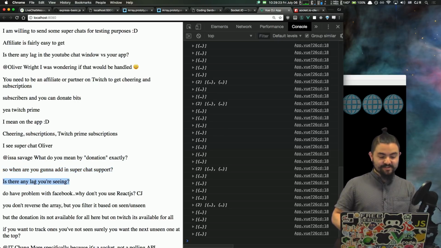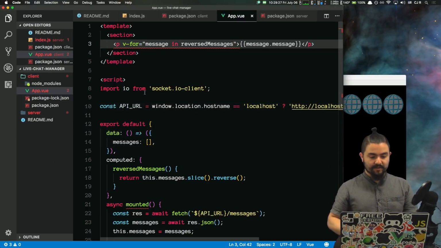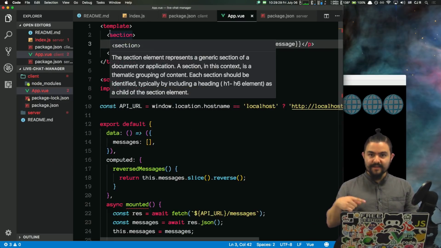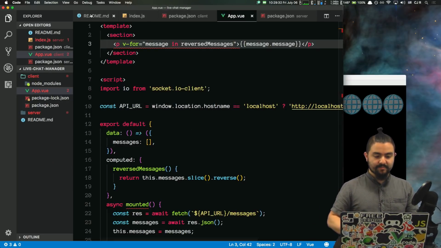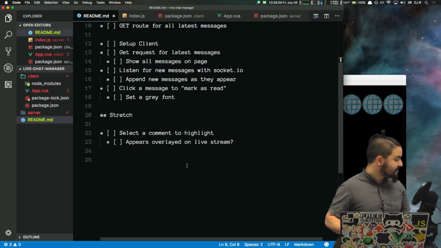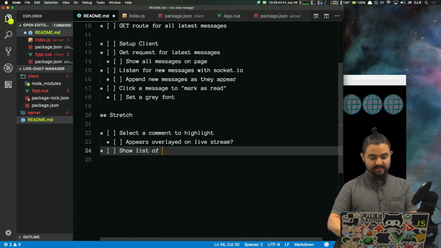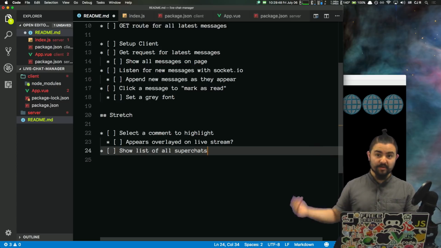Oh, am I going to add Super Chat support? That's the other thing. Let me add that to my README, because my last stream was the first stream that I had Super Chat enabled, and at the end I totally forgot to thank everyone that super chatted me. And there doesn't seem to be an easy way to see all of the Super Chats. So I want to show a list of all Super Chats, just in case I miss one in the chat somehow.